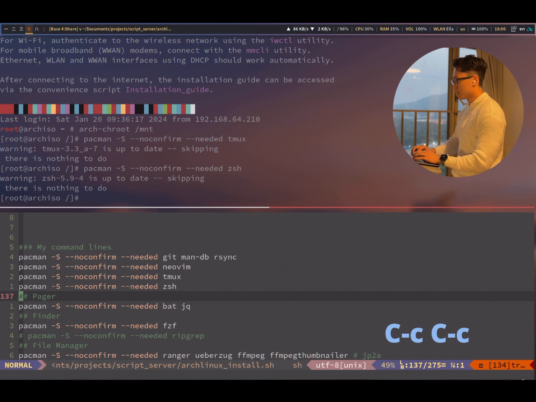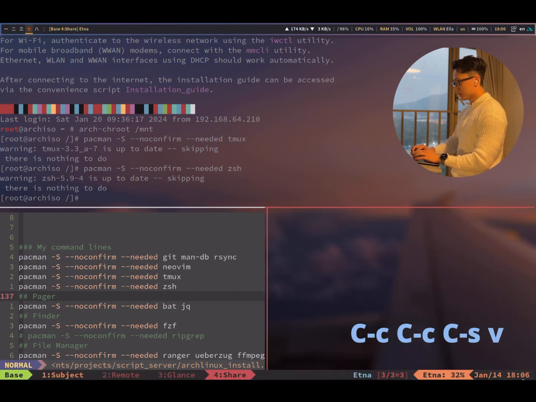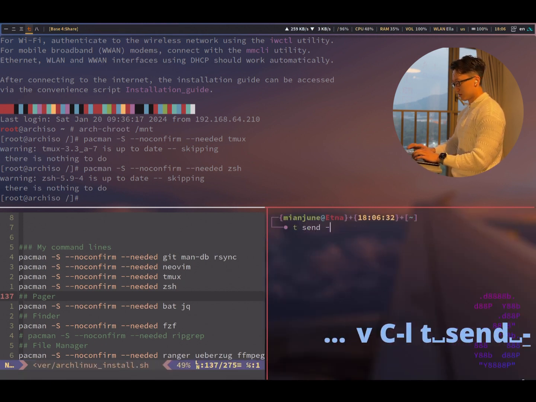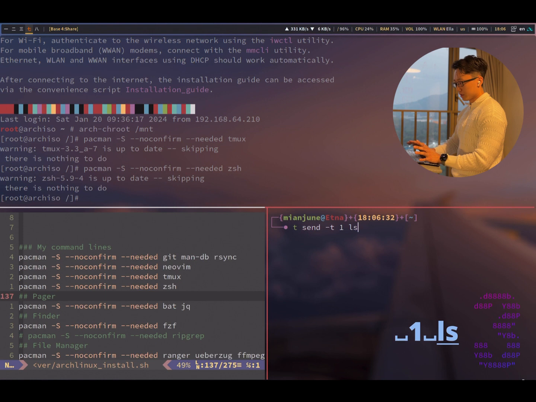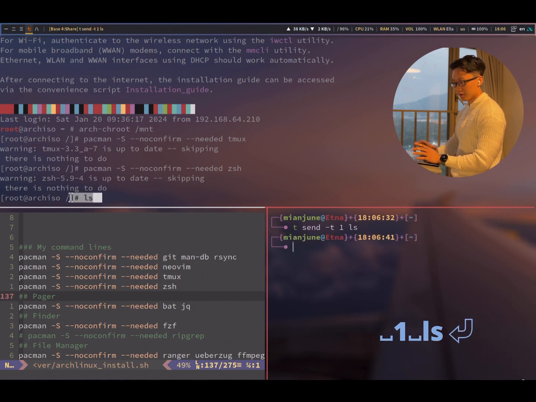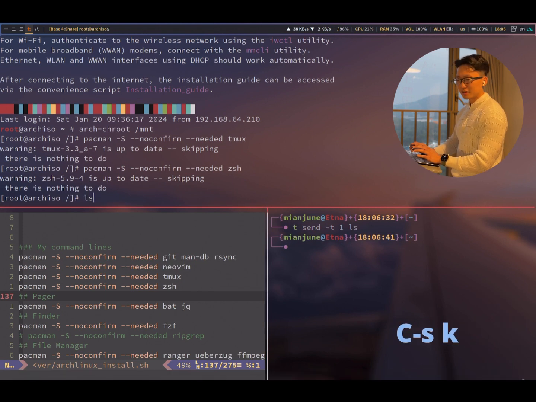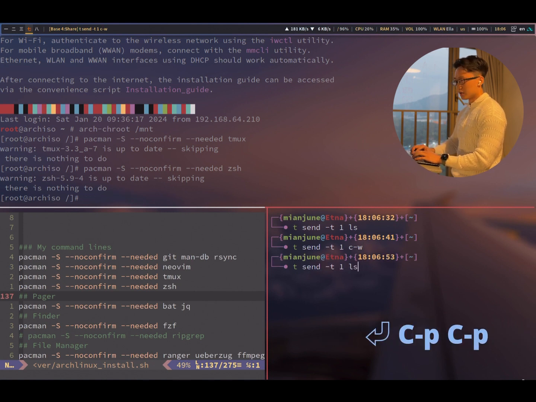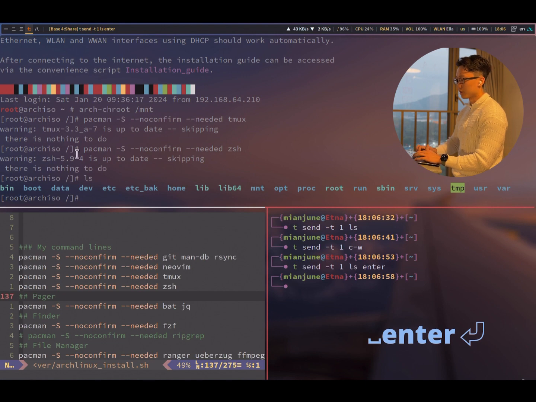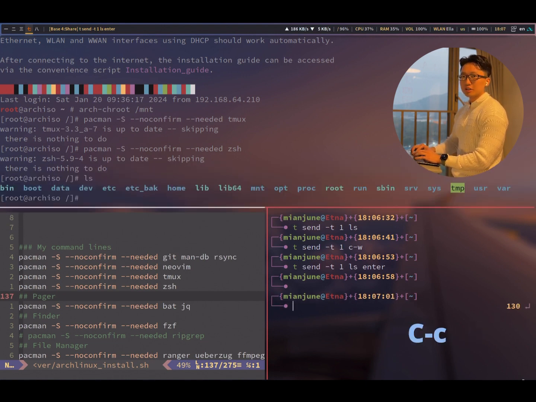Okay, so here is an example. I'm going to run the Tmux send-keys command to the first pane with the ls command. Okay, so I run it. This is the same as if I type directly on the pane, or Control W, the keyword, or send it together, the ls command with an Enter, so it executes. This is the Tmux send-keys command.